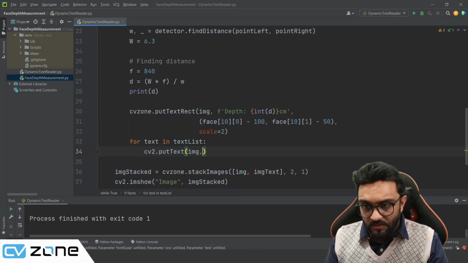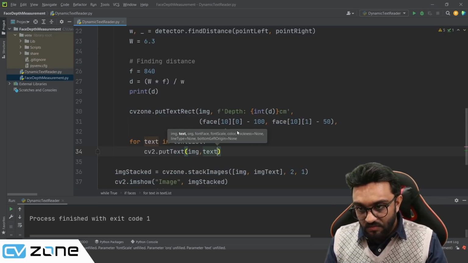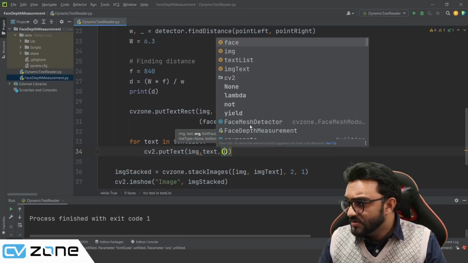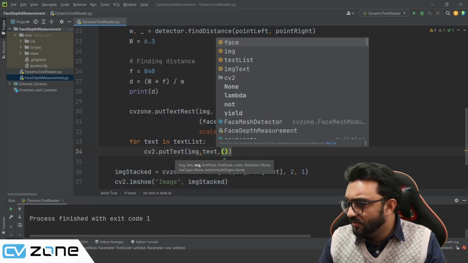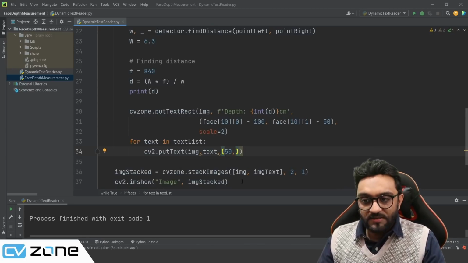We'll put it on our image. Then we will give in the text. We will write text, and then we have to give in the origin. So let me check the origin. That will be good. The origin will be, the width will be 50. So the height will be dynamic.